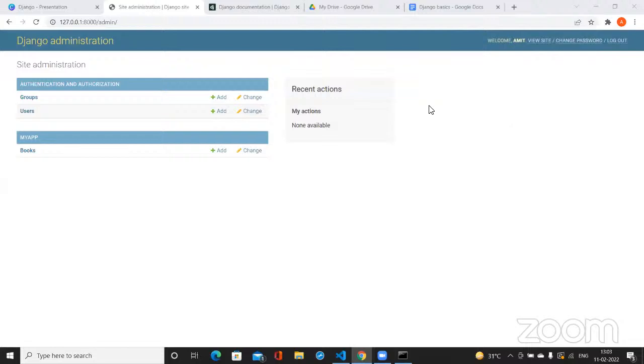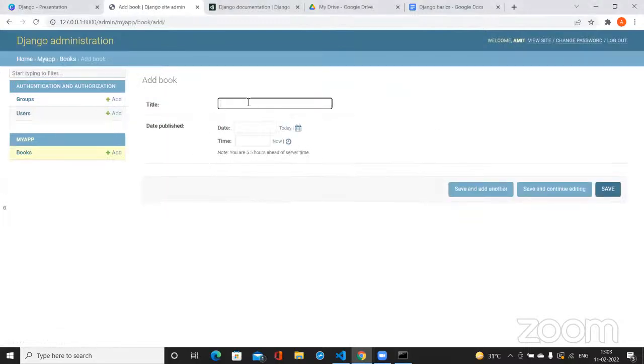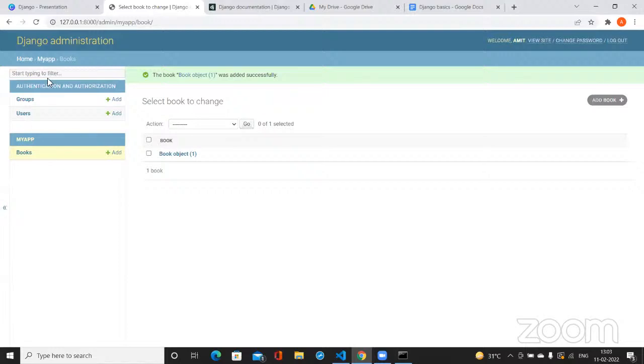So once you are done with this, just add a book's name as we have created. Let's give it a title as Amit. Keep it today's date, time now, and just click on save. So the data has been added into our database, using these models, whatever we created in the model. Now we have actually created our own model.